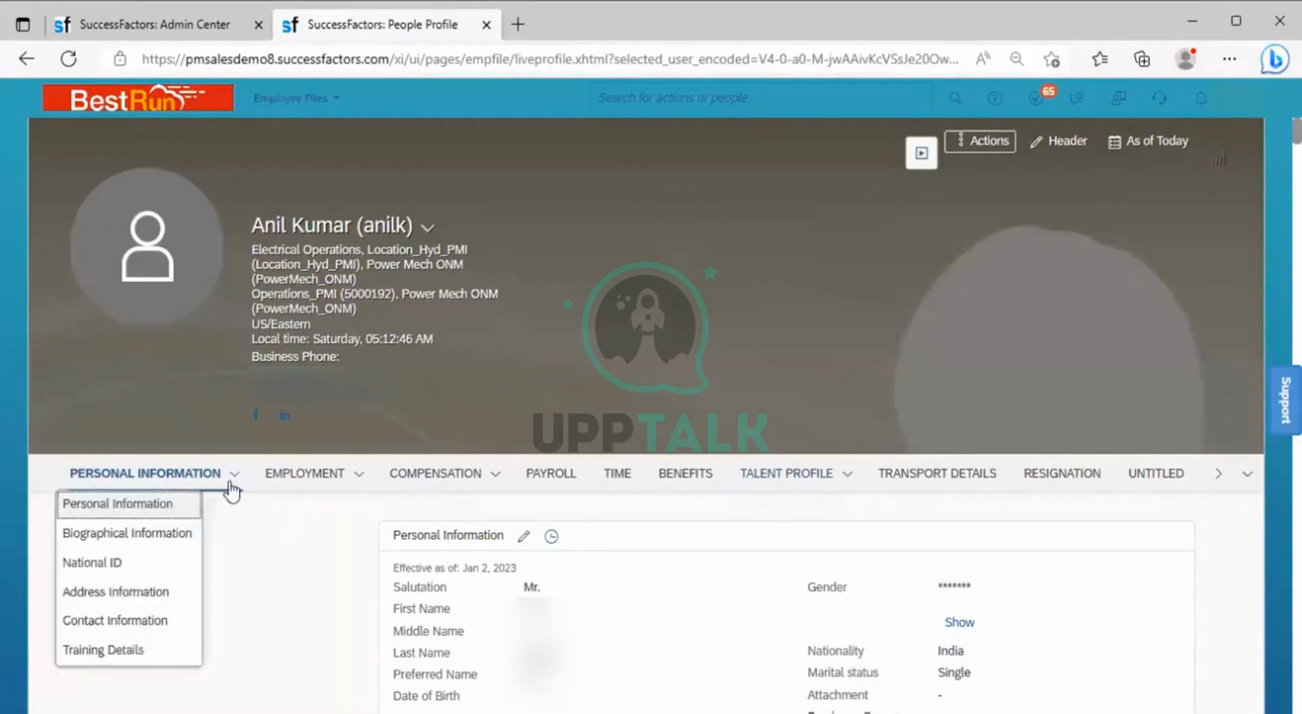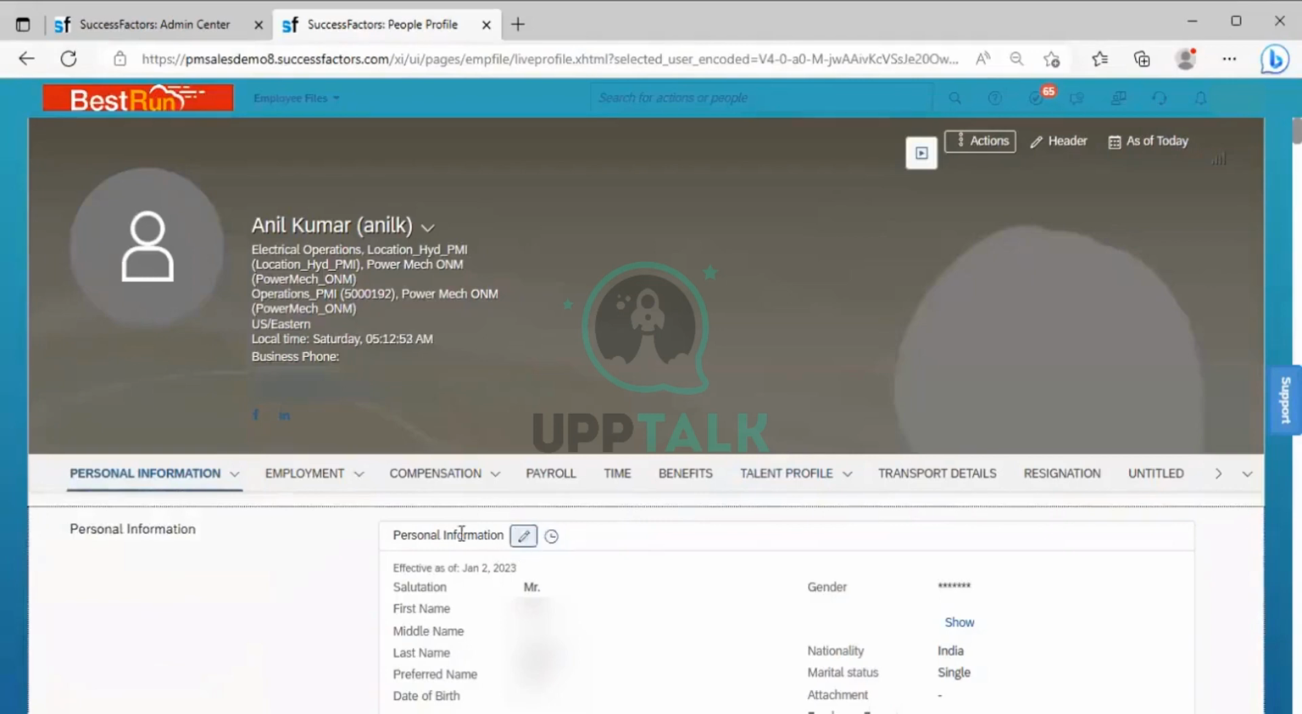Okay, and every section will have subsections. Every subsection is connected with a portlet, which you can see on the right side. Every portlet will have some fields. Fields can be standard, and one can be custom. So those fields are connected with a portlet, the portlet is connected with a subsection, and the subsection is connected with a section.